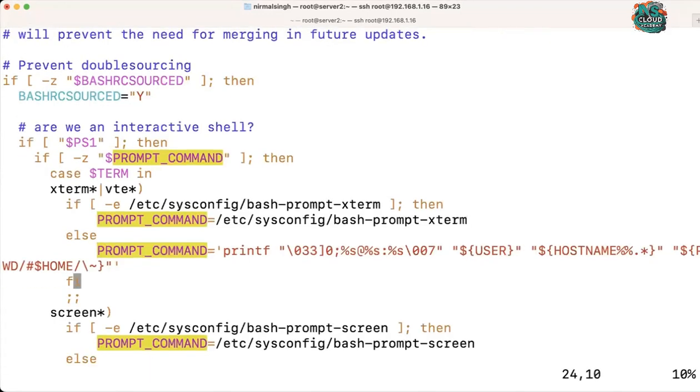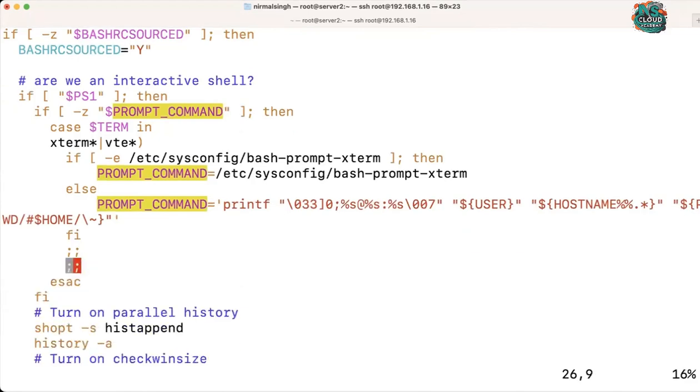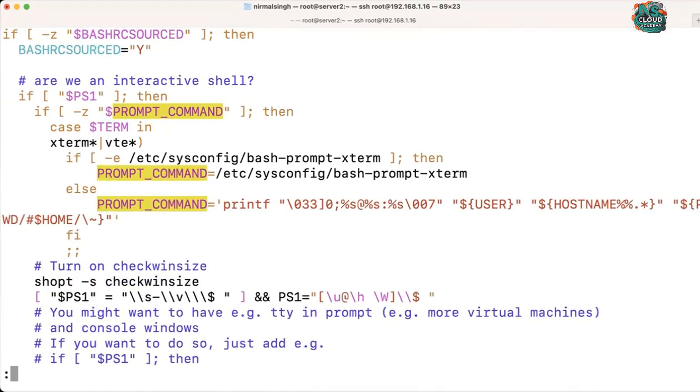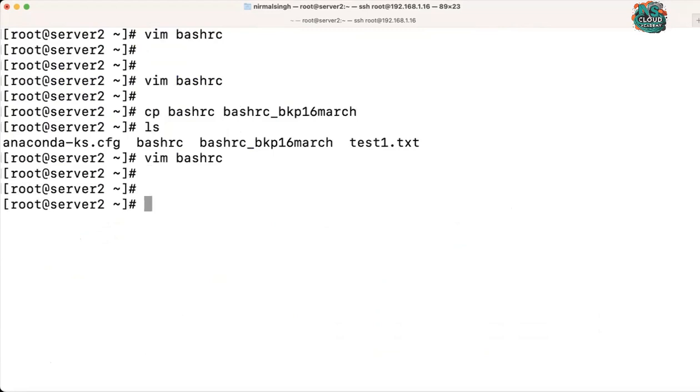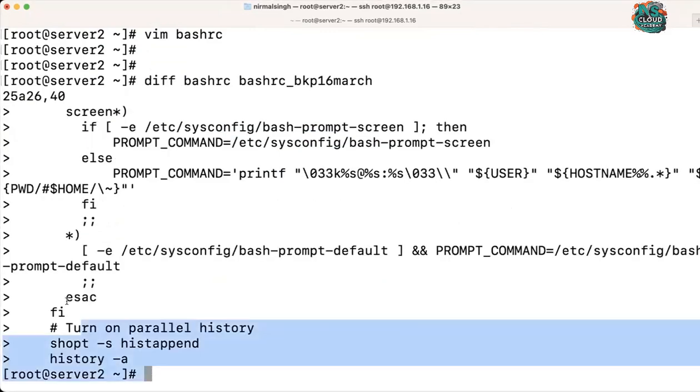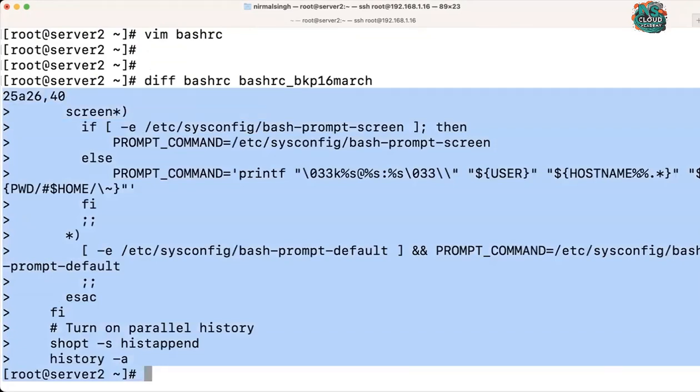And let's suppose you have made a mistake. I have deleted all this in the file, and I did mistakes. So what you can do, you have a backup file here. You can simply run the diff command, diff, and then bashrc and the backup bashrc. It will tell you what mistakes you have made, meaning where you have made changes.